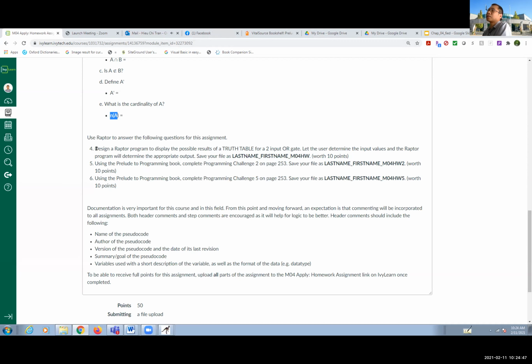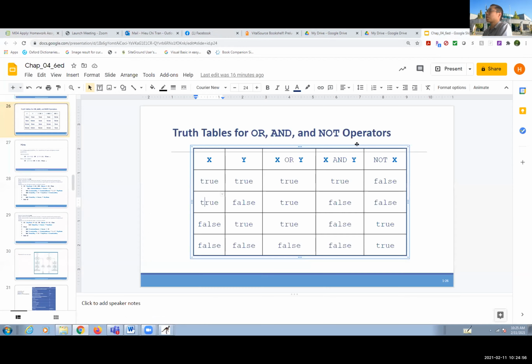Okay. So this one, you have designed a Raptor program to display the possible results for the truth table, the truth table with the 2 inputs of the OR gate here. If you look at the OR gate here, you have the 2 inputs and you have the output here. Right? So for the OR, the output is false only when both of the inputs are false. In every other case, it is true here.